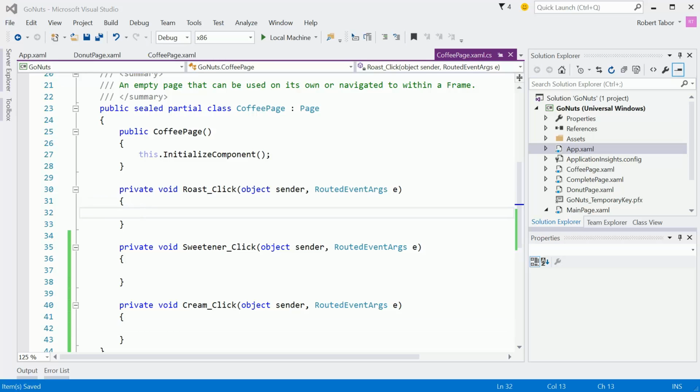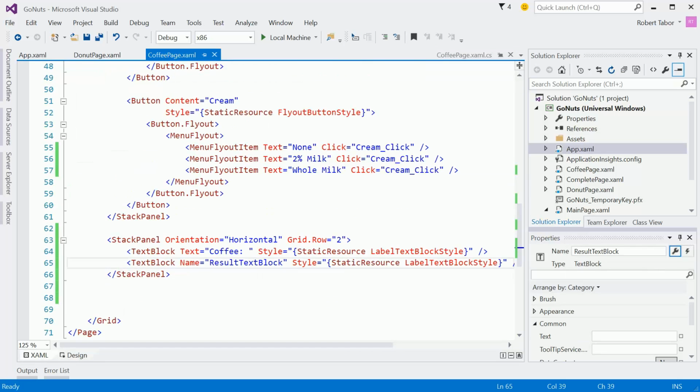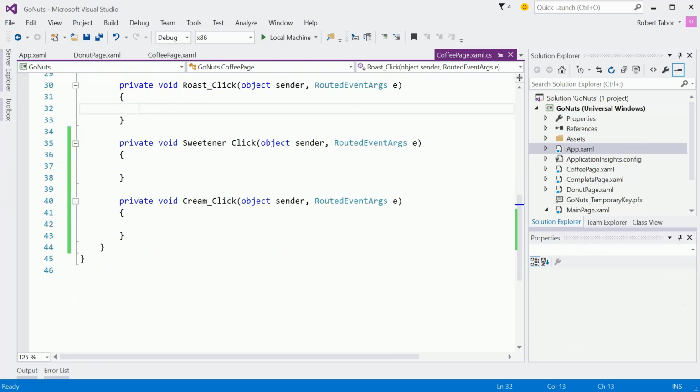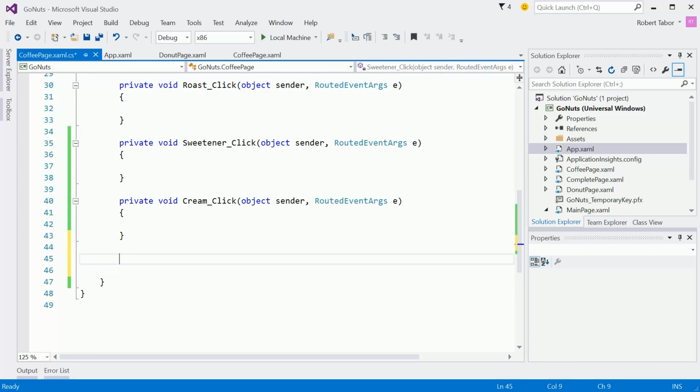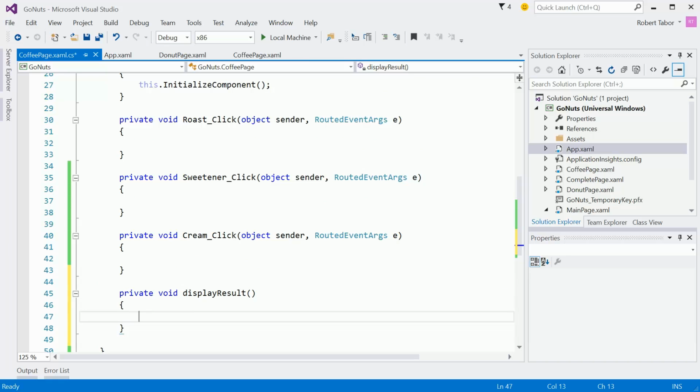My thought is that in each of these cases, we're going to retrieve off what was selected, and then we want to rebuild that result that we'll put in the result text block. So I think all three of these methods need to call a common helper method to do the assembly of that result message. So I'll just do a private void DisplayResult, like so. We'll get to that in a moment, but here's kind of how each of these will work.